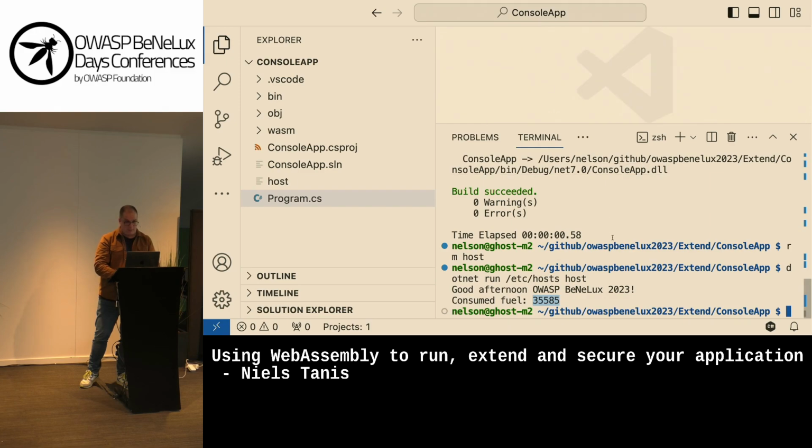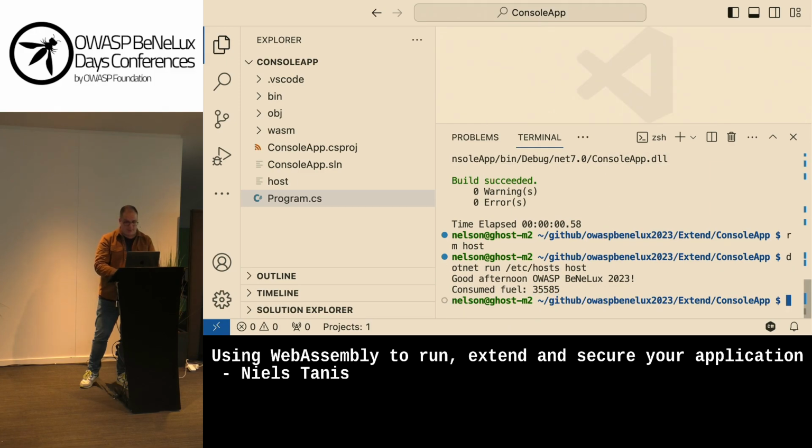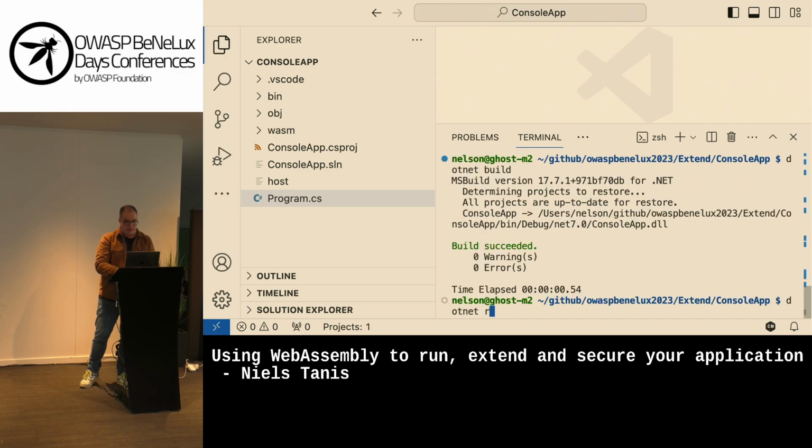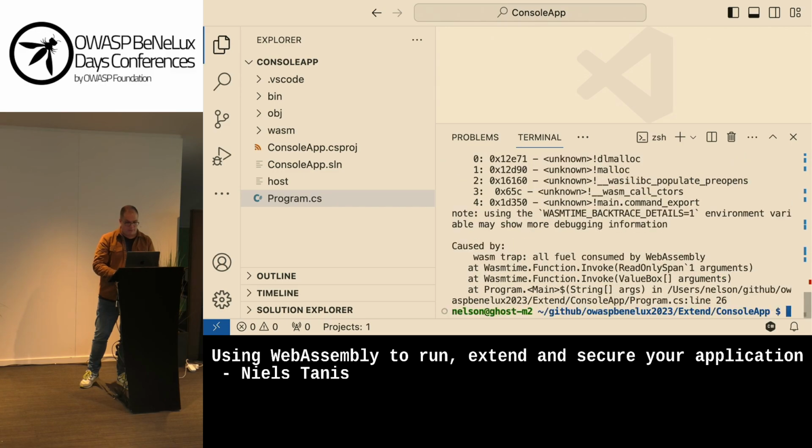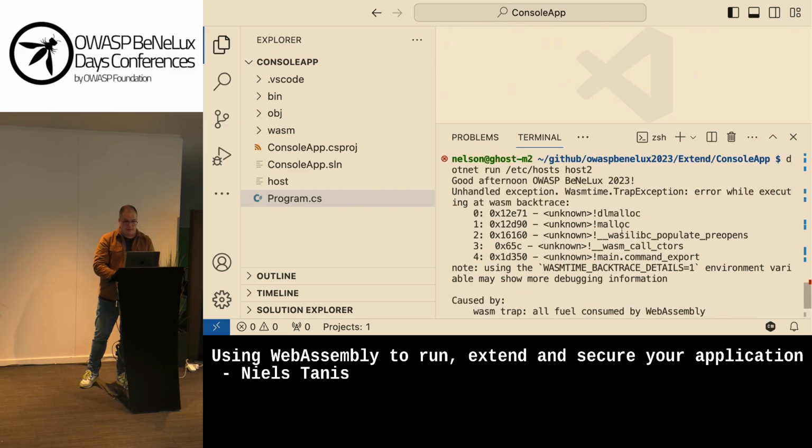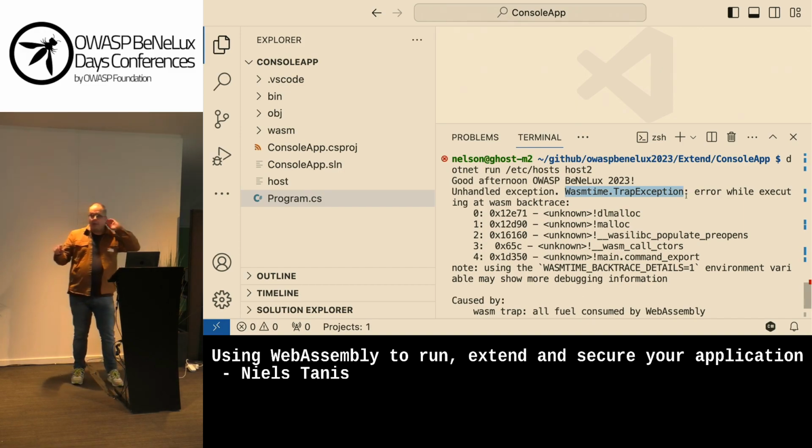Is this saved? Closing the file. I'm going to be neurotic with this. And then .NET build to make sure that my code isn't failing. Run, open up the file. Let's make it host2 file. And now it will fail, right? And this is the trap that I talked to you about. And it stopped executing because I instructed it cannot do more than this.